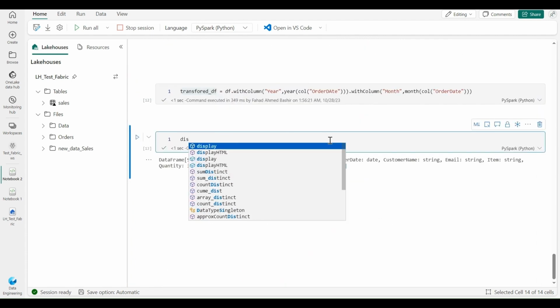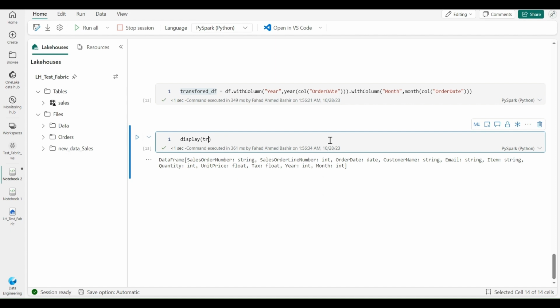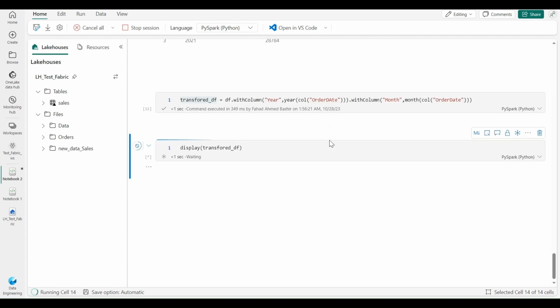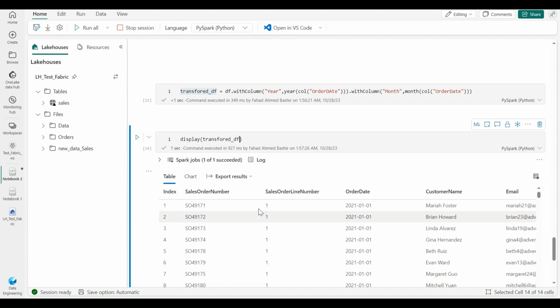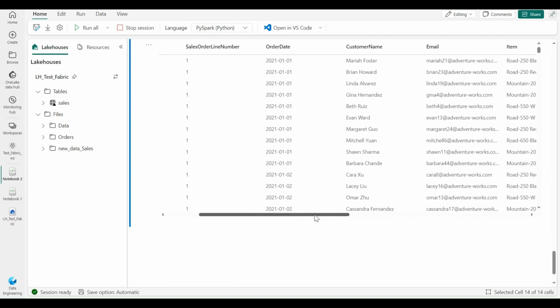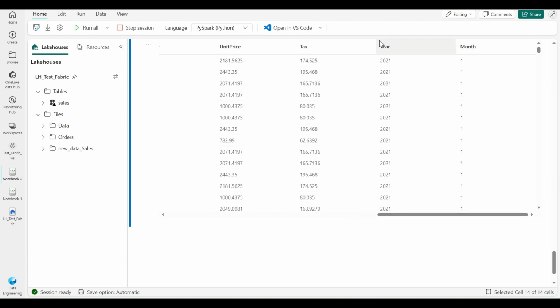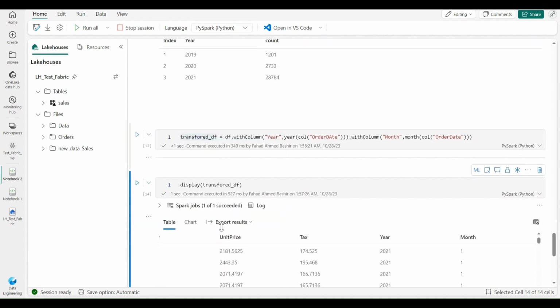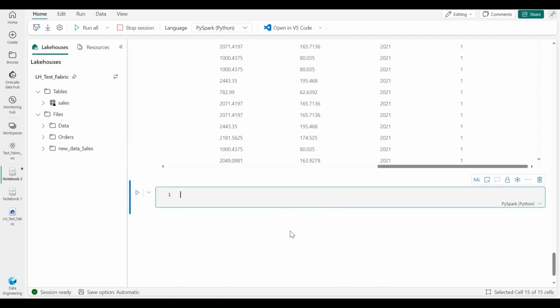We can also do display transform df and then execute. So it will display the columns, and then you can see here this is year and this is month. After that, what we'll do, we'll create a first name and the last name based on the space. So it will not be relevant for every name, but you can do this transformation.